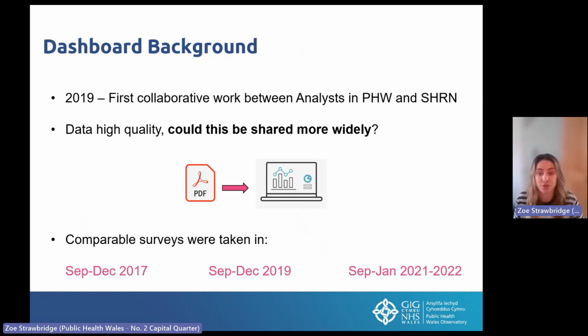So without further ado, I'm going to hand over to Kirsty and Ben, who are going to take us through a demonstration of interacting with the dashboard and the different use cases as well. Thank you very much.